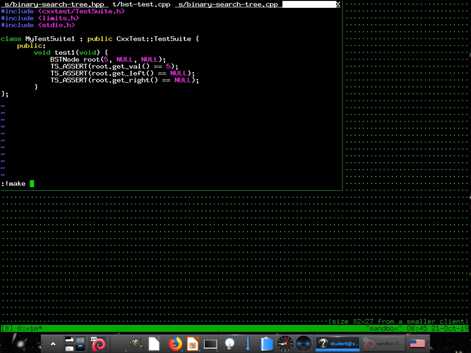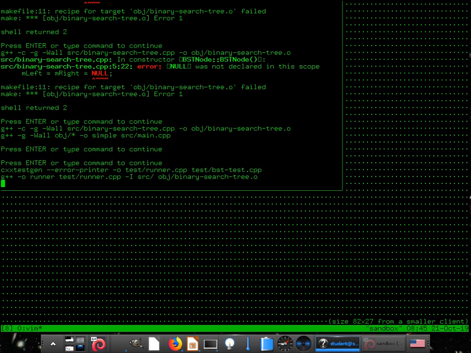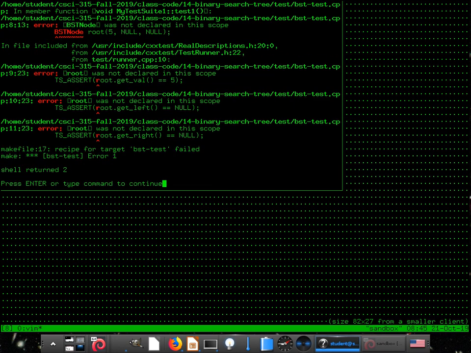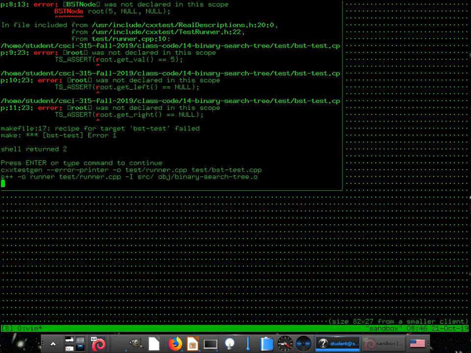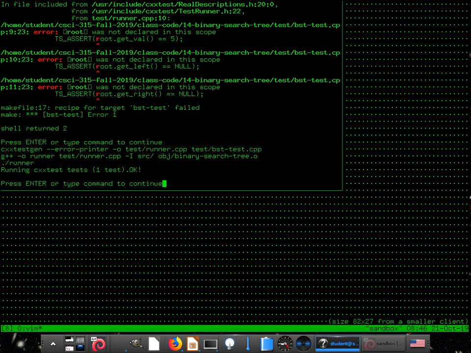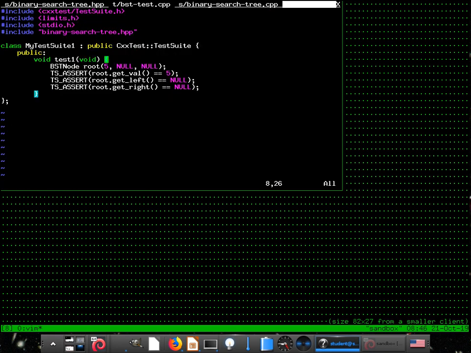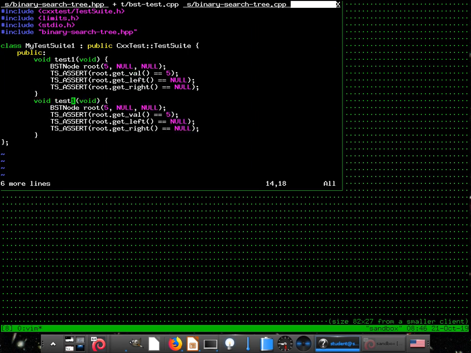It's always a good idea to at least get some simple test cases going. Oh, lowercase then. Call it the BST test. Perfect. Let's see. BST was not declared in this scope. Well, let's go ahead and include it. Binary search tree.hpp. Hooray, it worked.